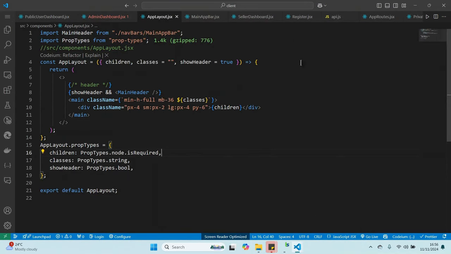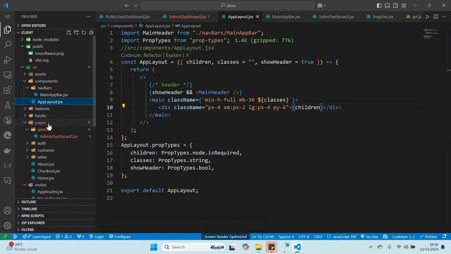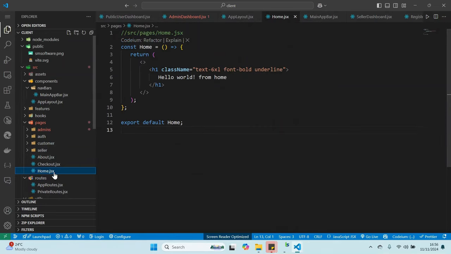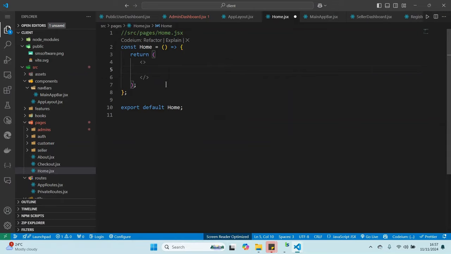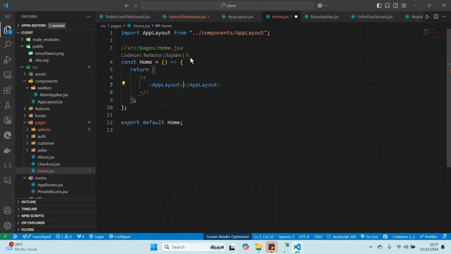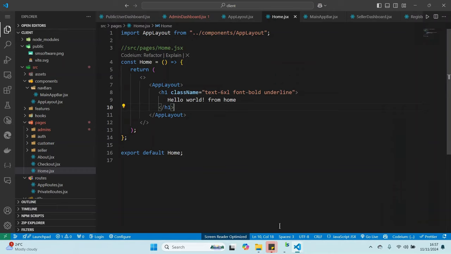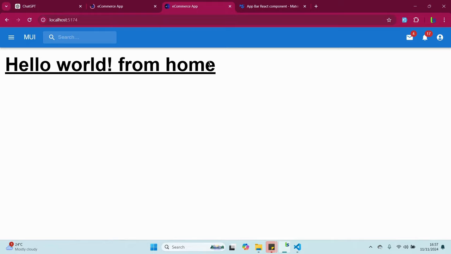So what do we want to do? We want to use that, for example, in a home page. So if you navigate to, for example, pages, close this, and then we have a home page here. If you don't have this one, try to create this one. So in here, what I want to do is wrap this with our app layout. So I can do app layout, then close it like this. Save, and then go back to our application. Everything is still the same, except now we have the app bar there, but now we don't have a footer.